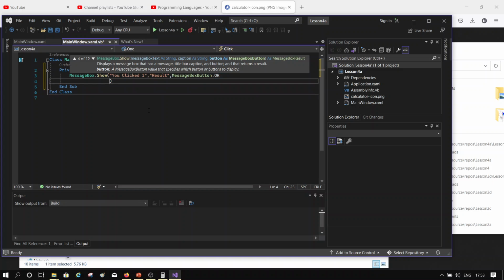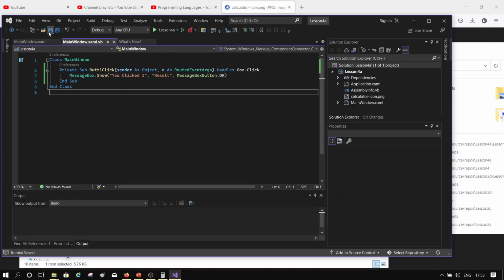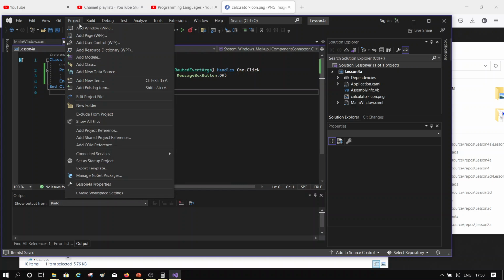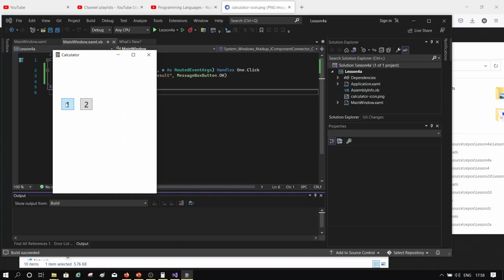Okay, so maybe next time I'll be careful that I don't invoke VB. I should invoke C sharp. Okay, that doesn't matter. Save. Now if I build the project and debug it, and I click this button, it pops up with this window. It says result, you clicked 1, say okay. Click it, you can dismiss.